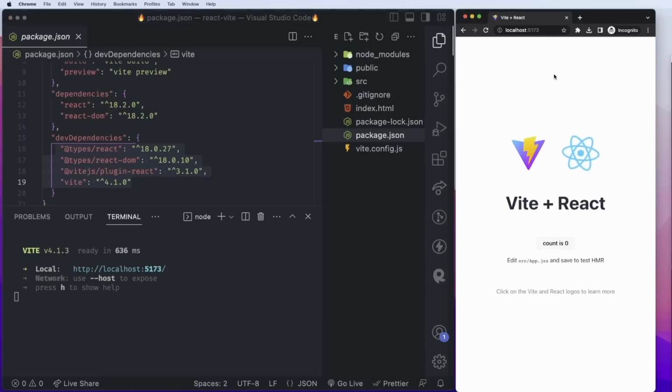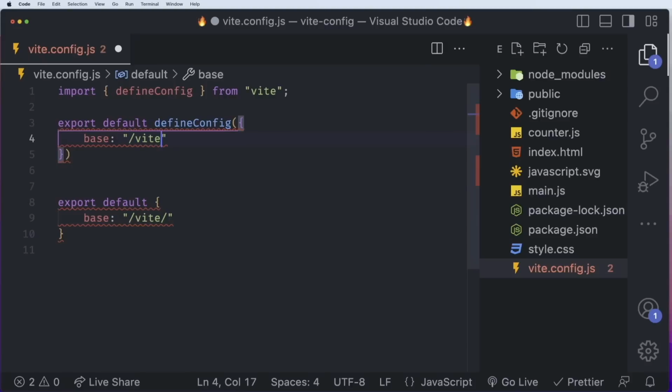Vite is a build tool and development server designed specifically for modern web development. It helps with fast and efficient building and bundling of JavaScript applications.